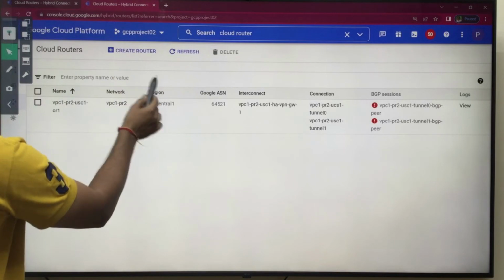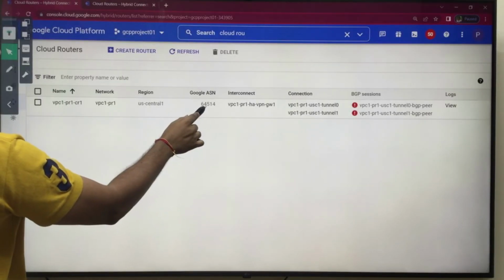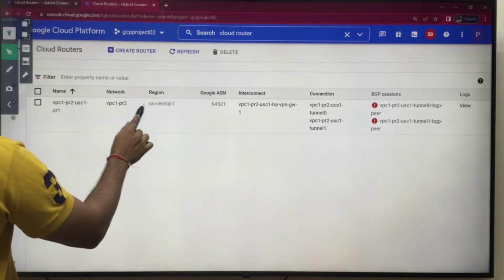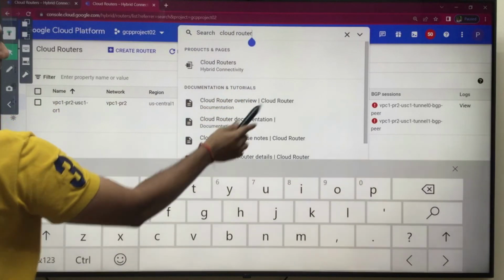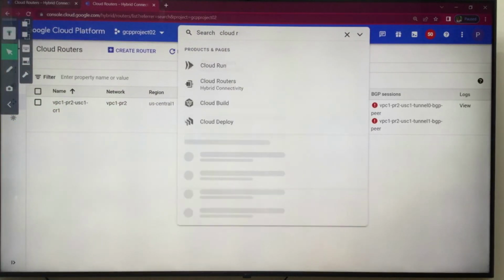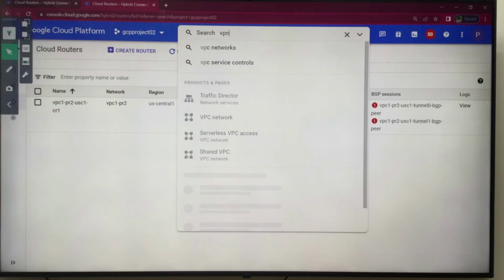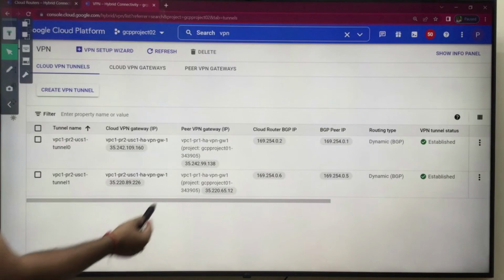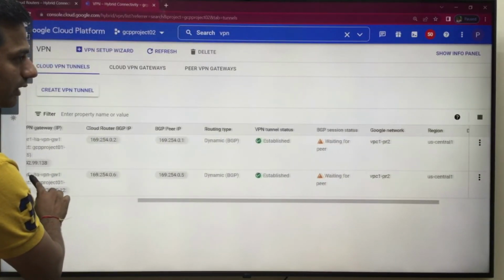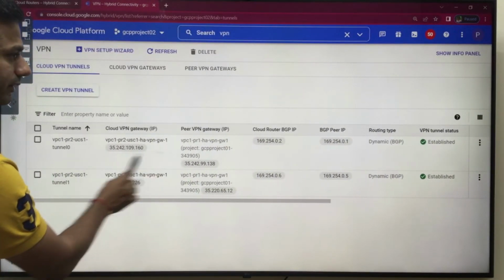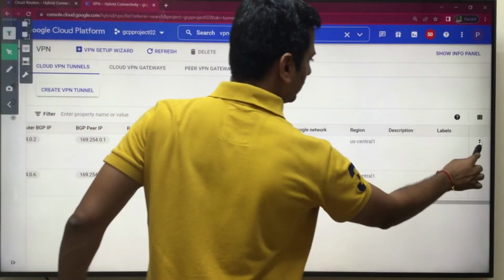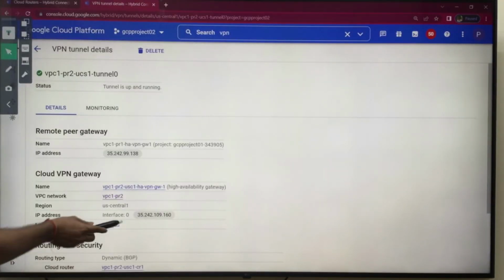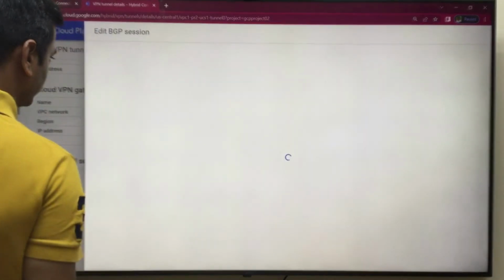So for peer 2, your remote AS peer is 64514. Then go to the tunnel. Okay, go to the VPN. Go to the VPN tunnel. Right. Once you click on the VPN tunnel, here you go, guys. The BGP configuration you have done here, right? So it's very difficult to modify. Okay, view. Let me see if we can modify the configuration. Edit BGP configuration.